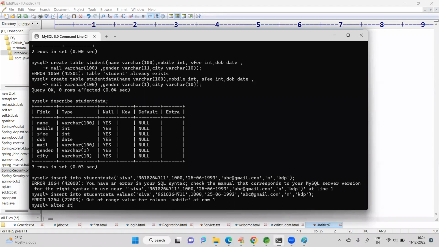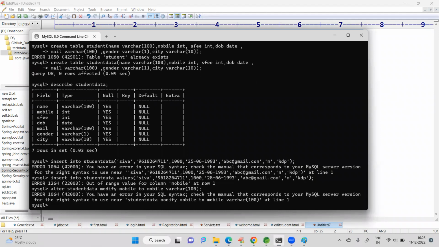Alter student data. Change or modify. Modify. Mobile with to mobile varchar. We have okay. How to change the data type? Rename mobile. Check in Google.